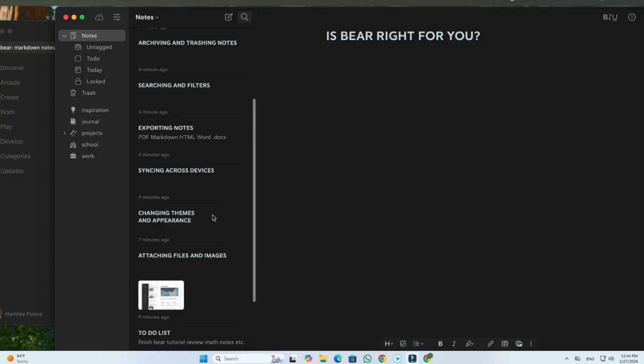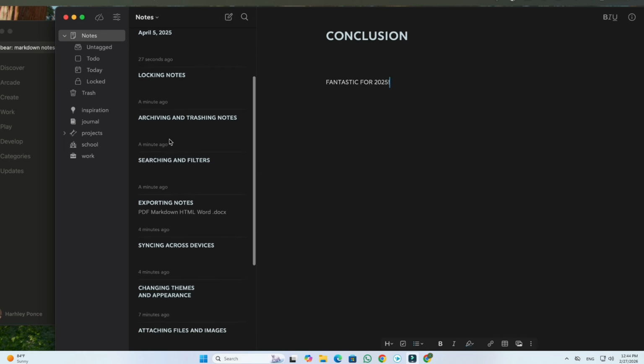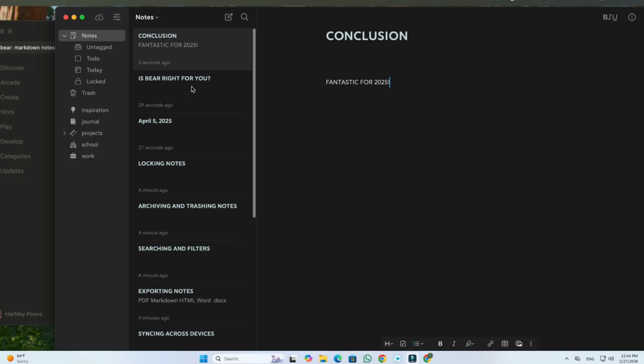In conclusion, Bear continues to be a fantastic option in 2026 for users who want a streamlined, powerful, and visually pleasing note-taking app. With its intuitive tag system, robust Markdown support, seamless cross-device syncing, and suite of professional-grade features, Bear truly caters to a wide range of users.